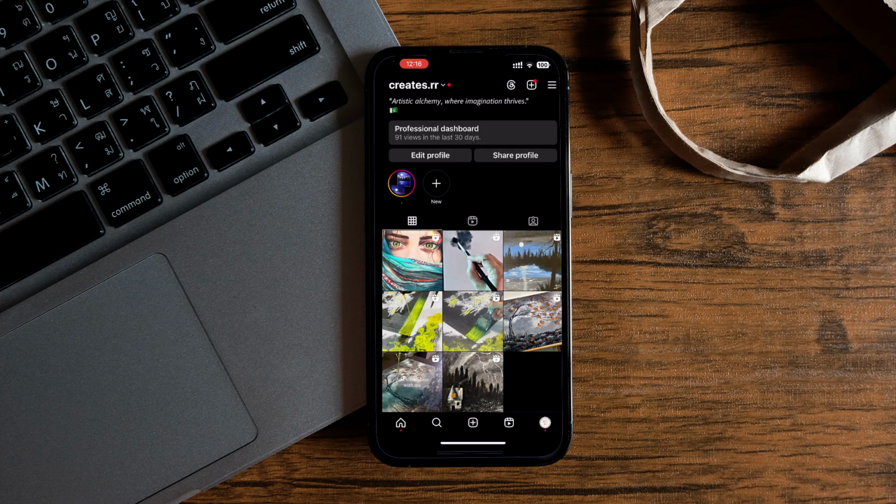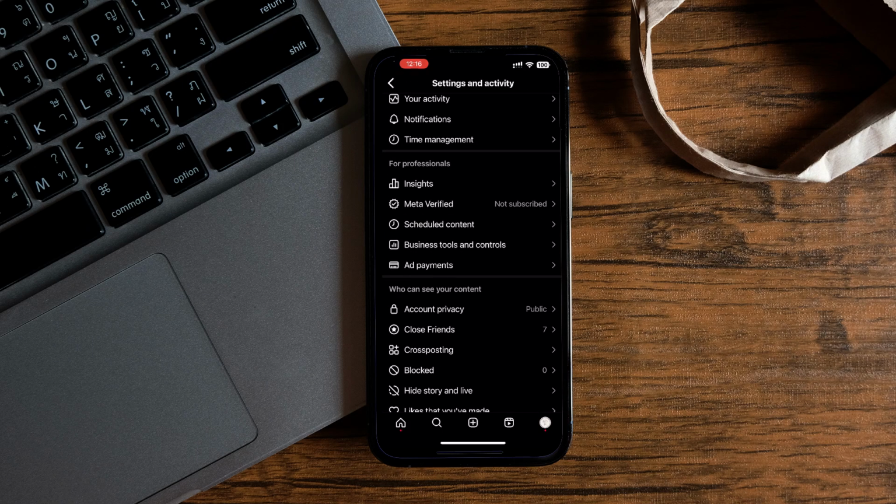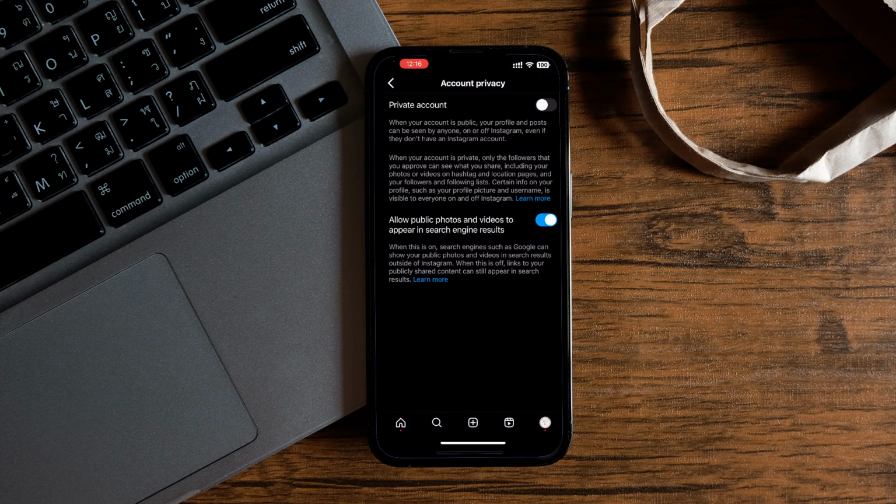To do this, go to your profile and tap on the three lines in the top right corner. From there, tap on Settings and Privacy, then Account Privacy. If your account is not already private, switch it to a private account. That's how to hide a post in Instagram.